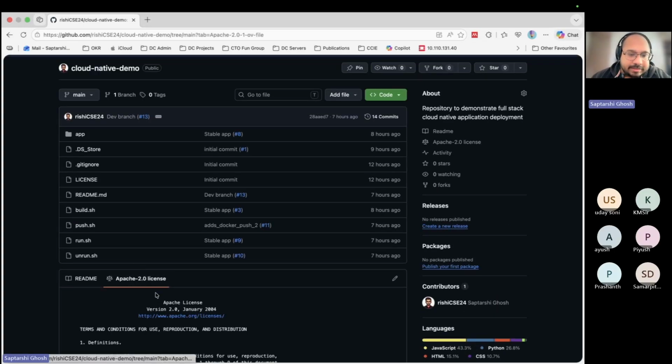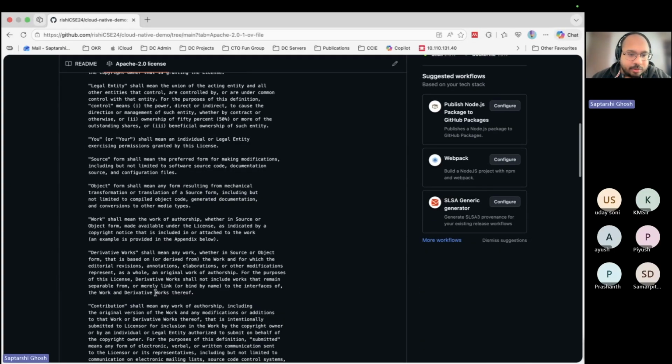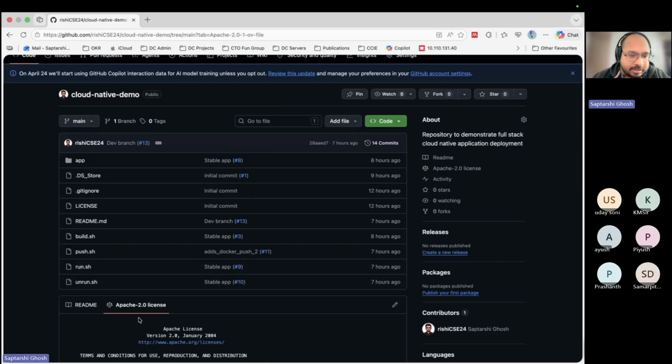It also has a license that says don't copy and make money out of this application. If you make money, then pay me. That's the whole purpose of doing a license. If you don't earn from it, you can just use it, it's fine. That's the idea of open sourcing.